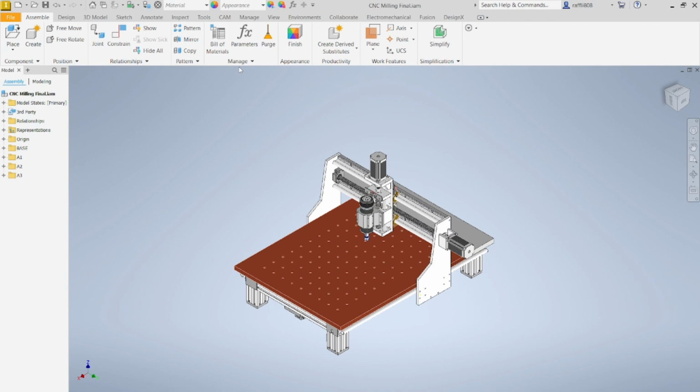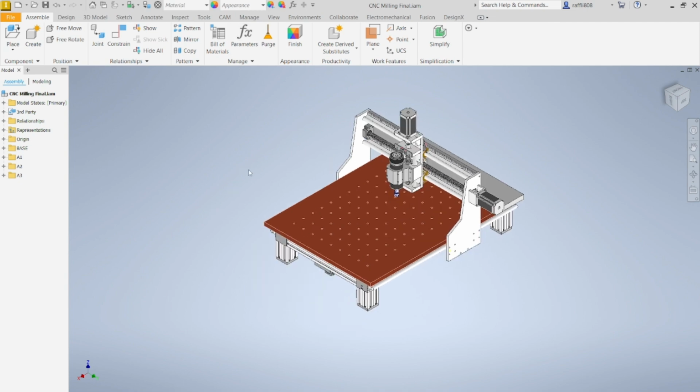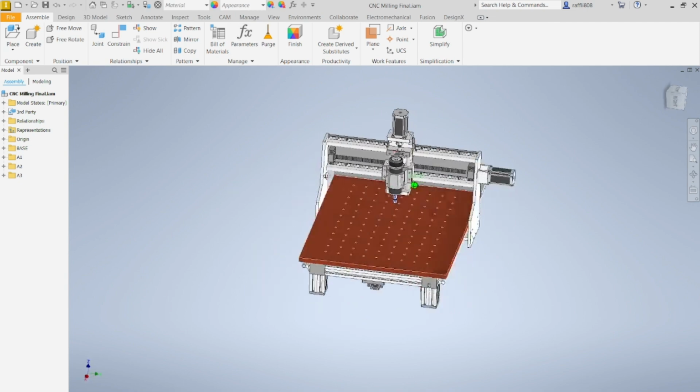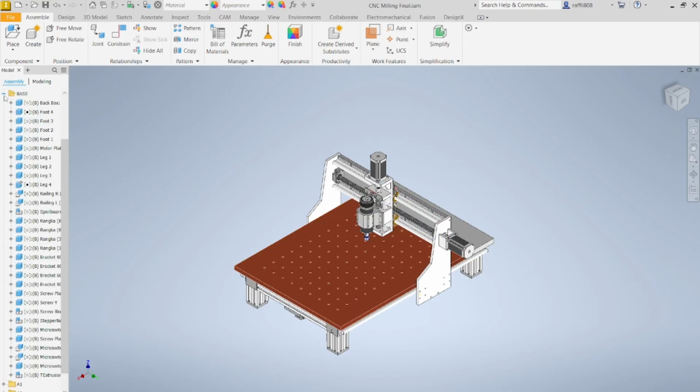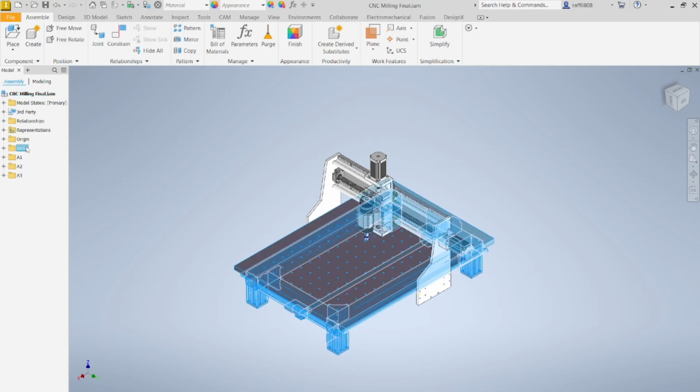So first thing first, we need to prepare the complete assembly of our model, and then we need to separate the part into 4 sections, which is base. This is the stationary foundation of the machine. Everything else will be referenced to it.